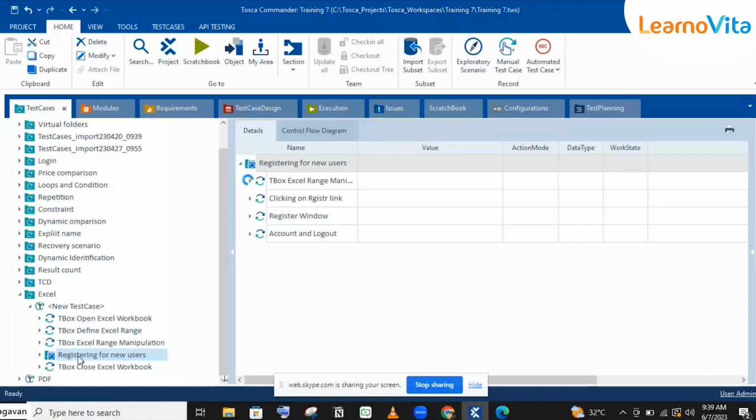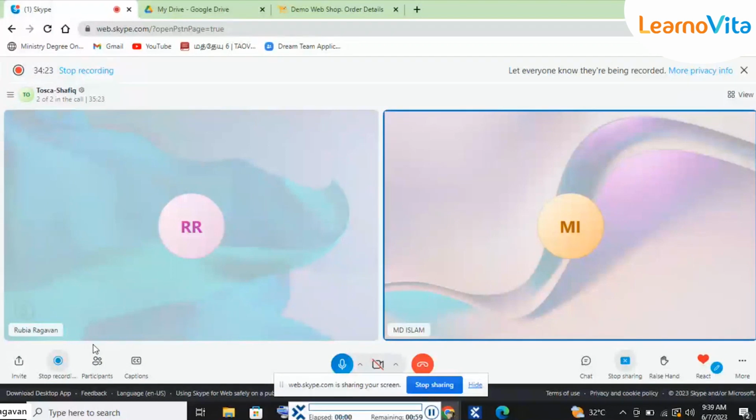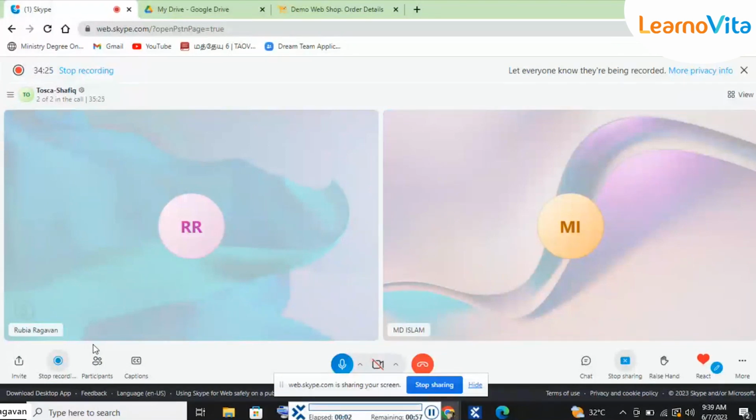I'll run the first three steps once again. If it's not working here, I'll show you from a different project.